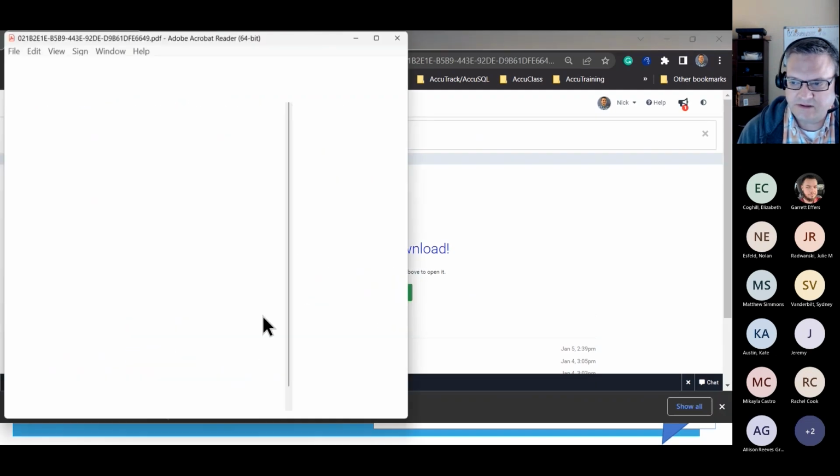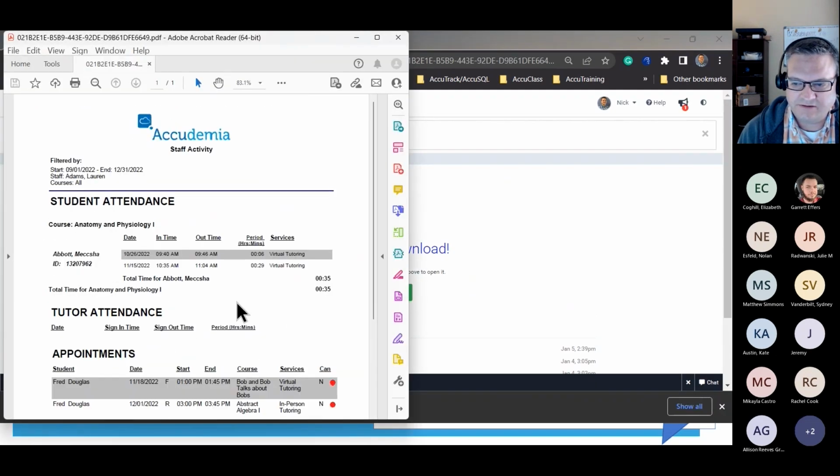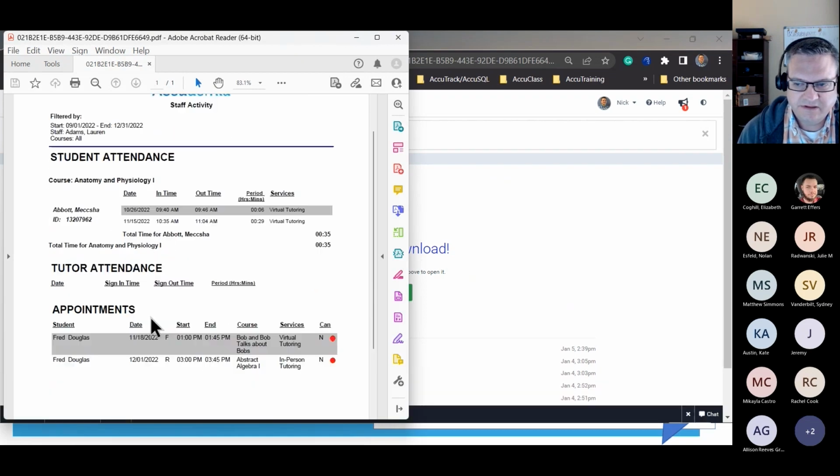And it's kind of similar to an old report we had in AccuTrack called tutor utilization. So you get to see the times that they met with students. And then this middle section would be when they punched in and punched out, and how many of those were appointments here. And mine is sample data, so you have to excuse me. I have very limited info in here, but you might see more if you pull that on a staff member.